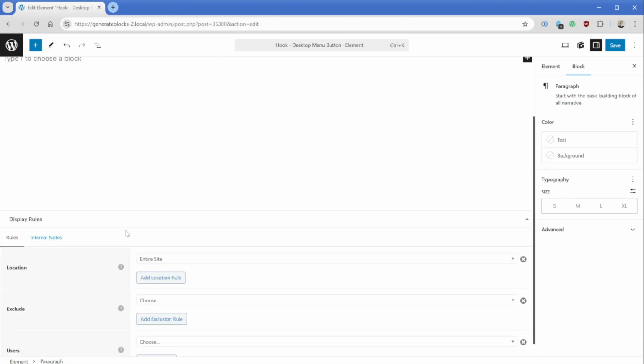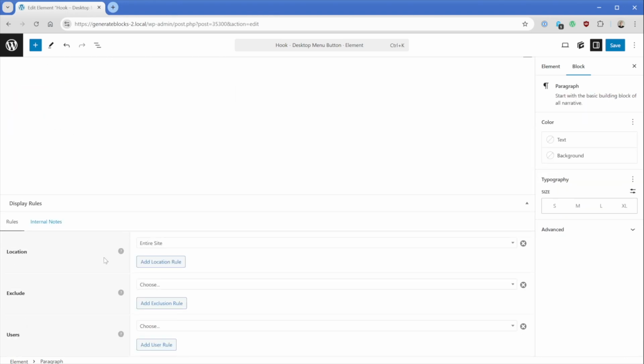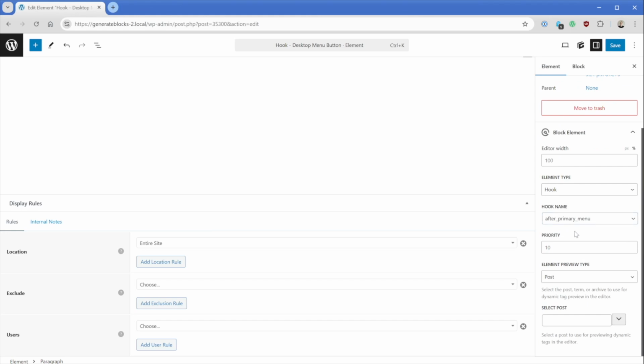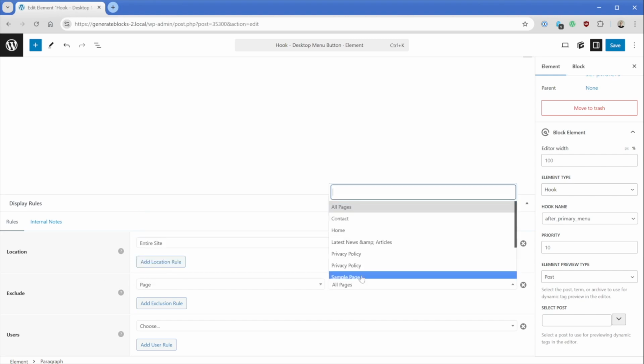You can just simply click that button and type that in. This element uses GeneratePress' powerful display rule system to show this button across your entire site, and it's configured to appear after our menu with a hook set to after primary menu. Let's say we don't want this button to show up on the contact page. We can easily do that by adding an exclude rule for page is equal to contact.